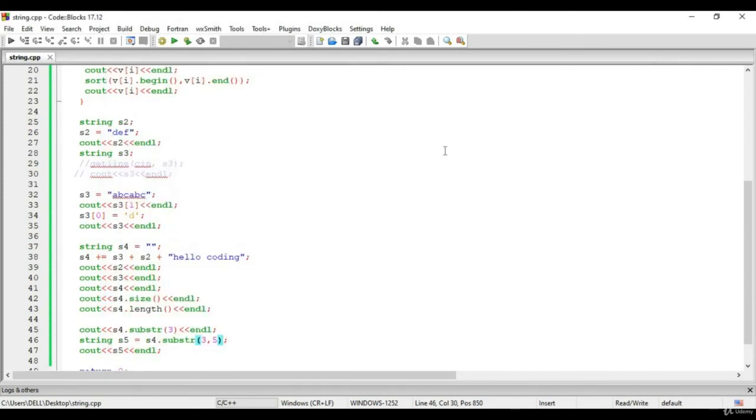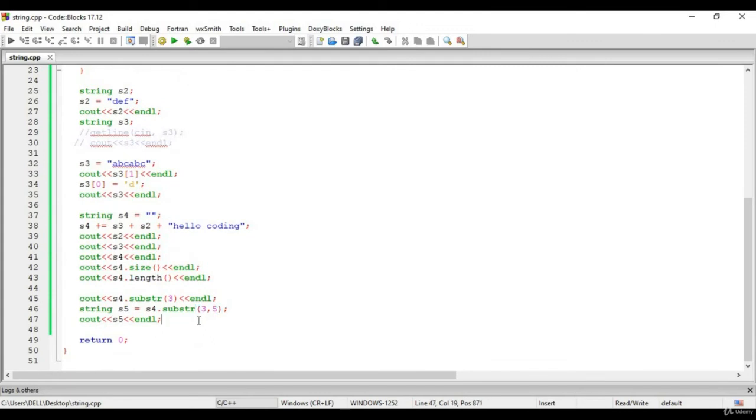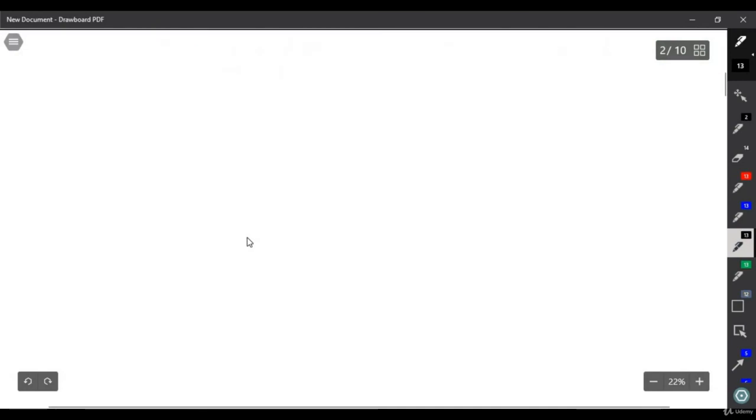Okay, so what other functions do we have? We have one more function, the find function. So basically what you can do, you will call the function find. So s4 dot find, and I want to find where ABC is present in string s4. So how does the find function work? Suppose this is your string, let's say this is DEF, ABC, ABC, and then again ABC.